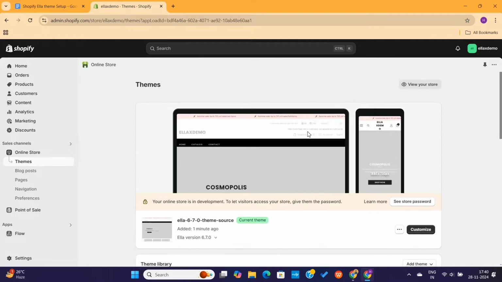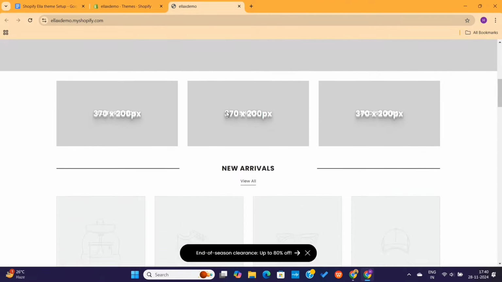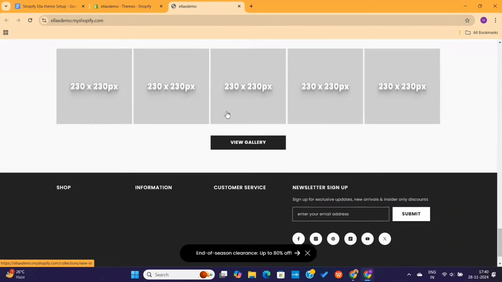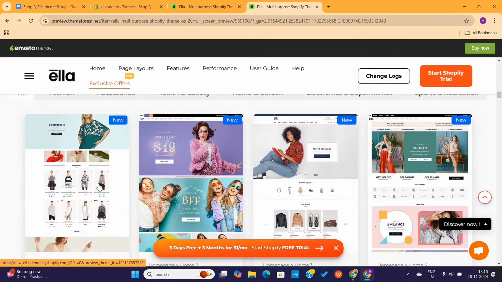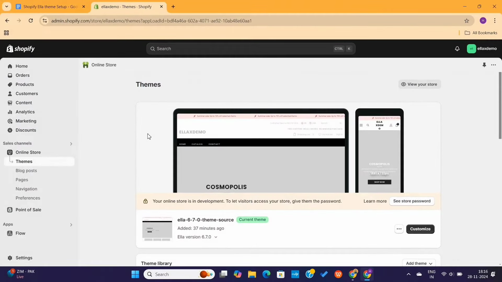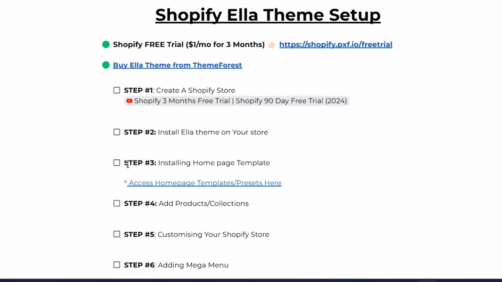Now, if you click on this View Your Store button, you'll see that the store layout has changed. This is the default Ella theme template. Ella theme contains 50+ templates for different kinds of stores. So, now that our theme is installed successfully, it's time for the next step, which is to install a template on the store. To do that, simply click on this link which I have given in the document.